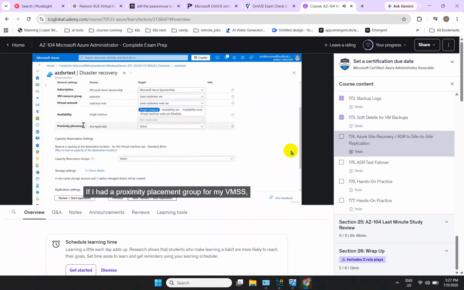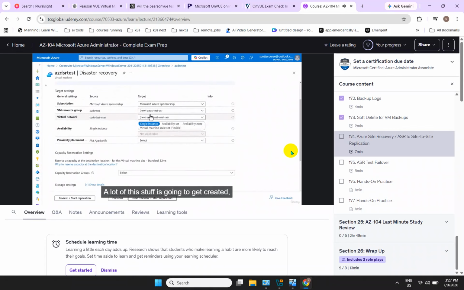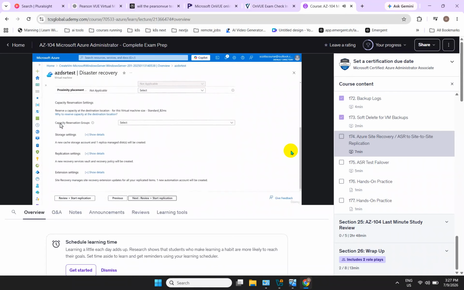If I had a proximity placement group for my VMSS, I could choose one. A lot of this stuff is going to get created, just not the virtual machines being instantiated. I could choose capacity reservation if I had any.